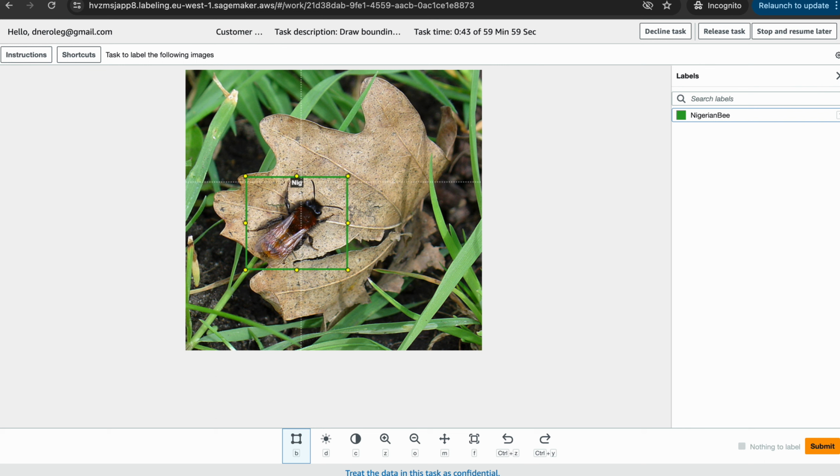Let me see something. Let me cancel this. You can always decline this task. If I decline a task, it will show that there was one decline. I can also undo with Control Z. You can see here we can undo. It's okay now, then I can submit.